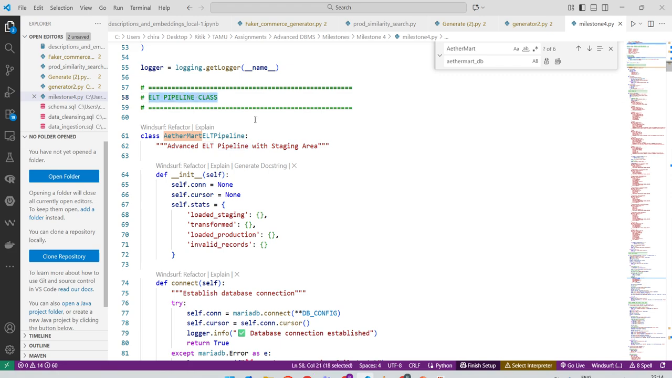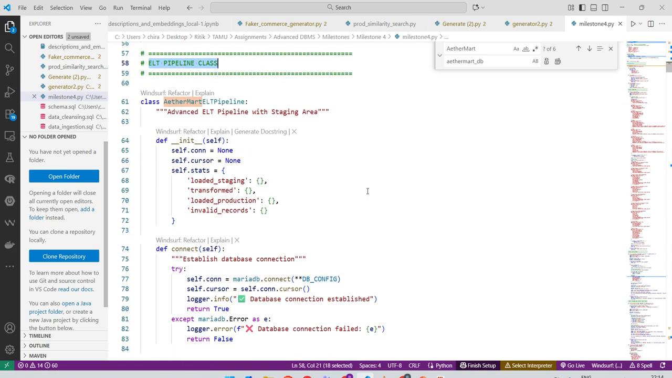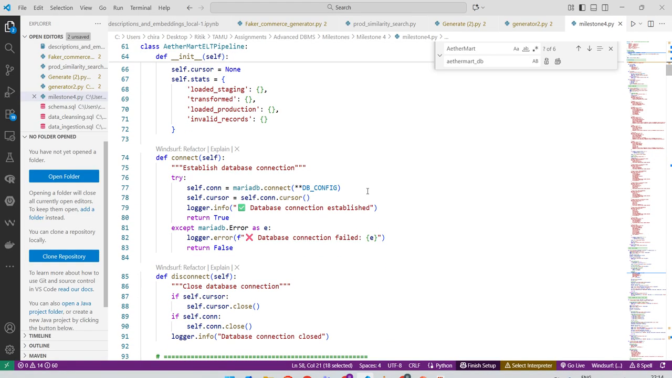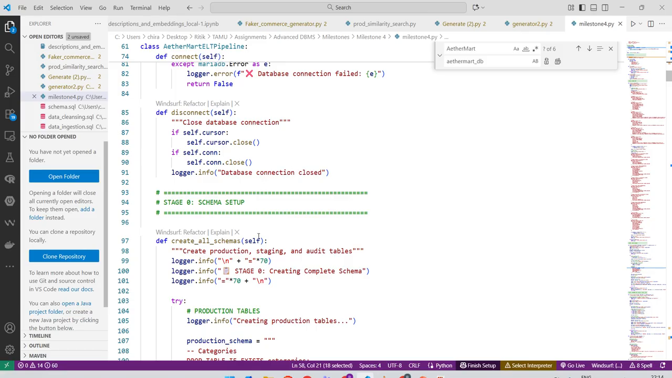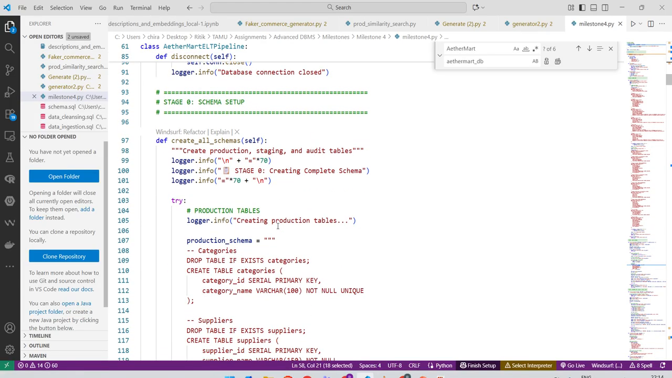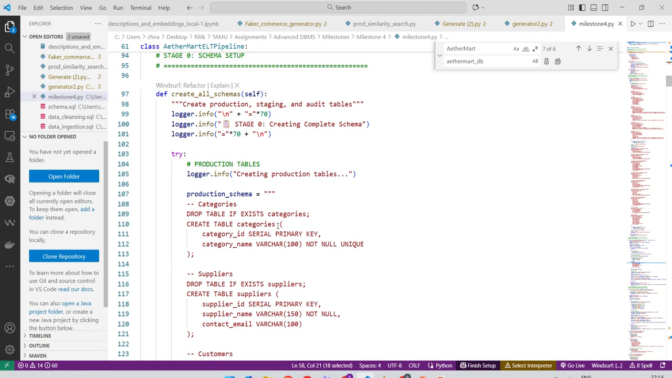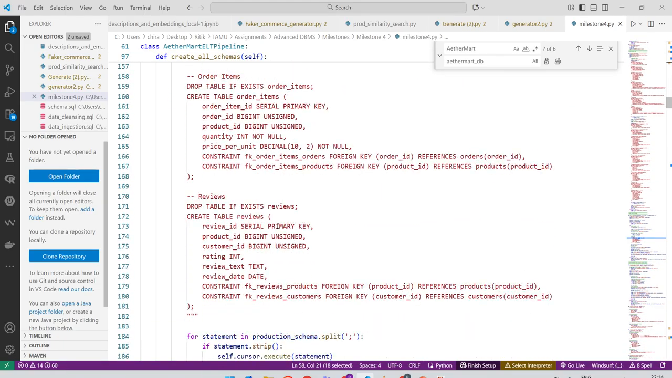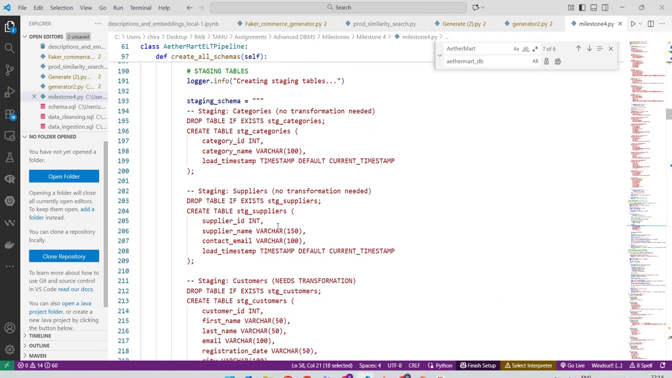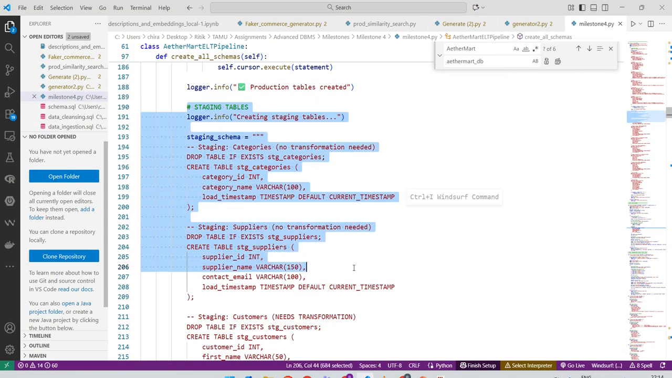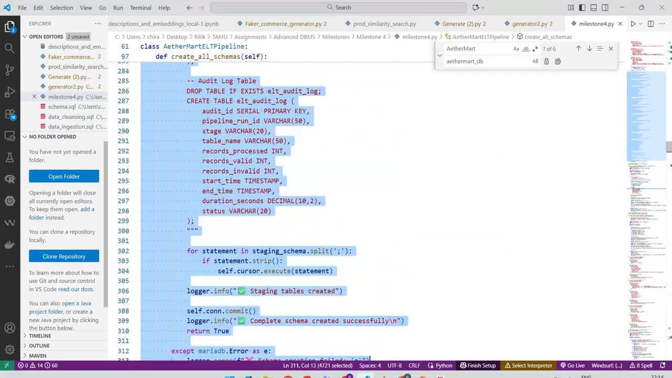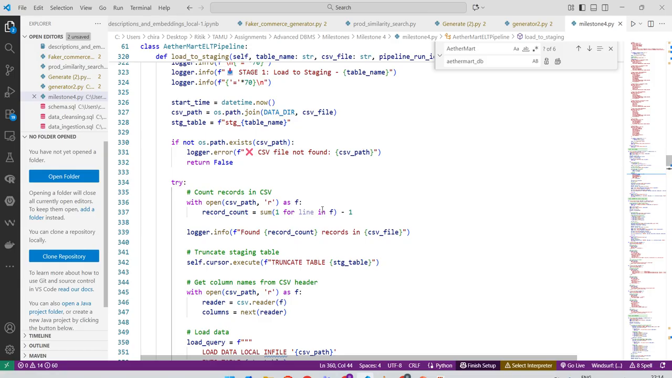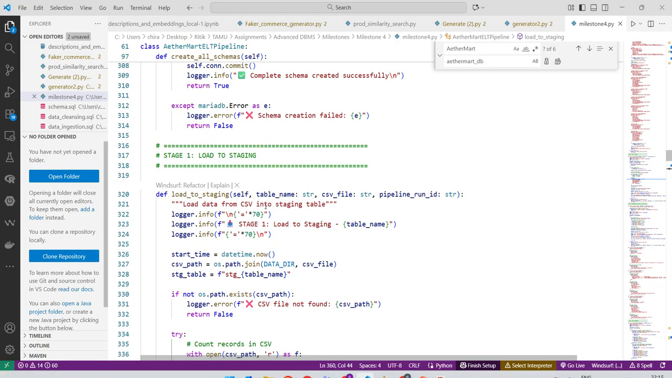We'll be using an ELT pipeline class for this because every time we load it, we'll have to transform it, because we are transforming after we are loading the entire data. This is for the schema setup. This is the code that AI has given me and I have defined multiple times. These are for all the CSV files that we are using. These are the staging tables. And yeah, so load to staging.